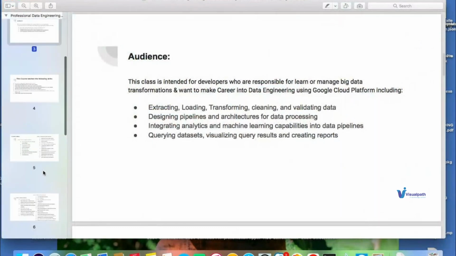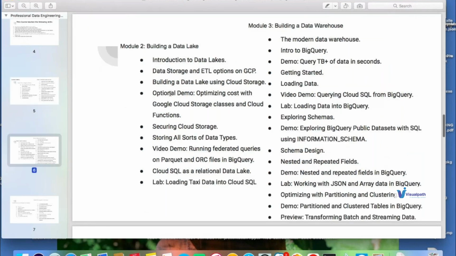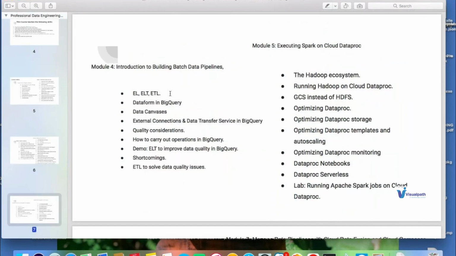Let me just go there. As part of this course curriculum, we'll have a 40-day course, and we'll touch base on a lot of different products and services on GCP. We'll start with a tour of GCP, a basic exploration of the different products and services, the foundational blocks I would call them. Then we'll understand how to do data engineering using BigQuery in modules 1, 2, 3, and 4, and then we'll go through Dataproc. That's like running PySpark jobs on Google Cloud.